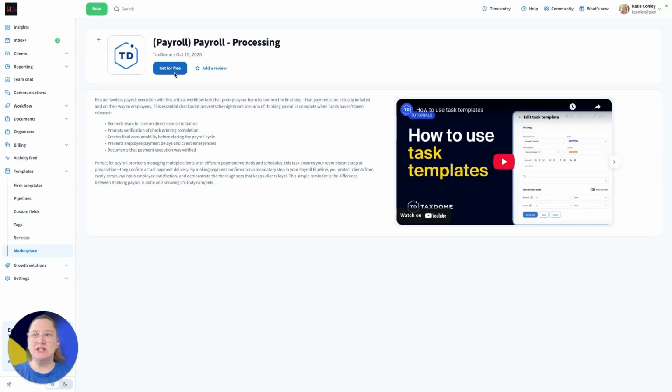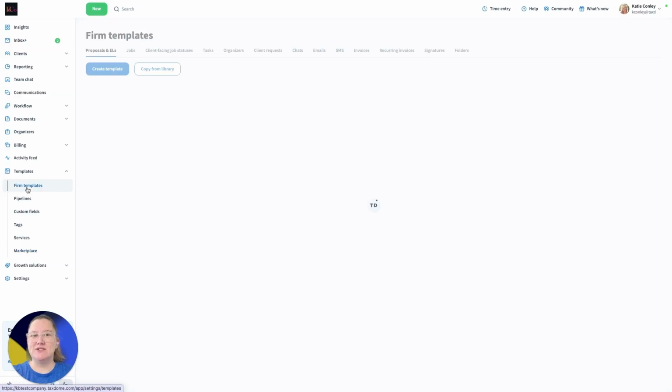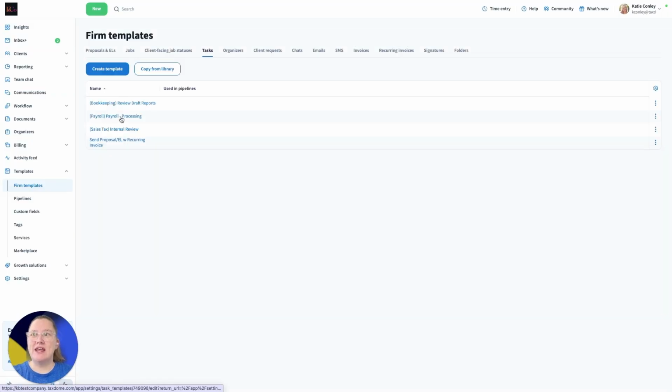The first thing you're going to want to do is click Get for Free, and then go ahead and go to Firm Templates to view this task and see everything involved. So the first thing you're going to do is click Firm Templates and then Tasks. Then you're going to want to go ahead and open that task.